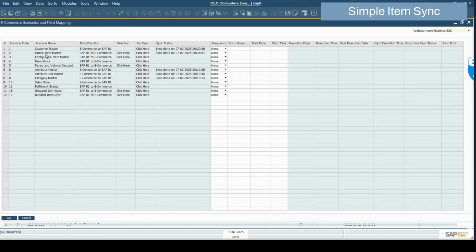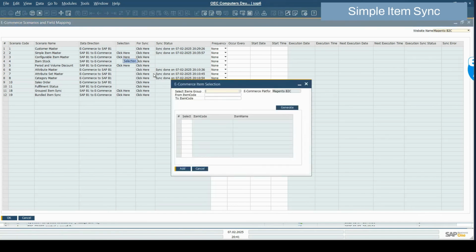The second scenario is Simple Item Master that will sync simple items from SAP Business One to Magento. At first, we will showcase how an item is classified as a simple item.